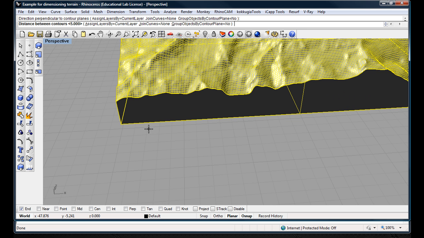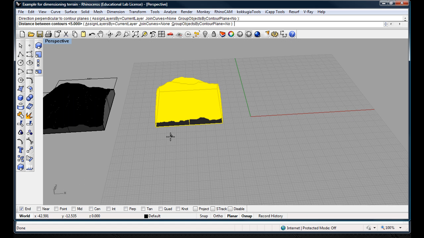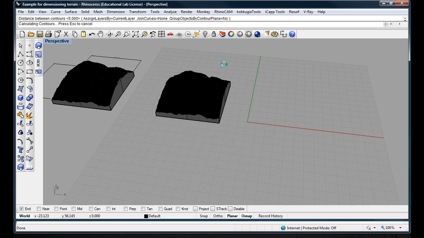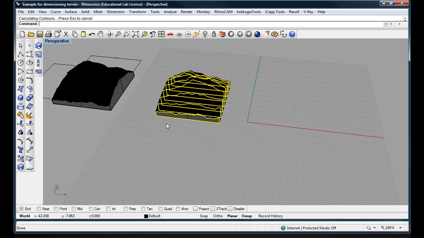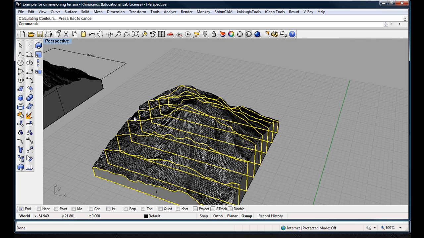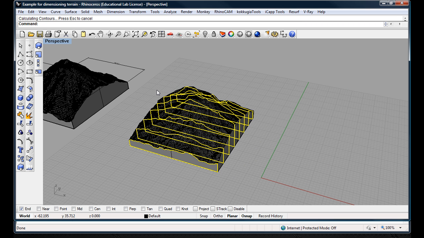Well, each one of these squares represents 1 unit. So if I leave this value at 5 for now, the contours are going to be 5 units, spaced 5 units across, 5 inches essentially, and that's fine. So I'm just going to hit enter again, and there are my contours. These are separate lines, separate from the surface itself, and I'm going to undo that.